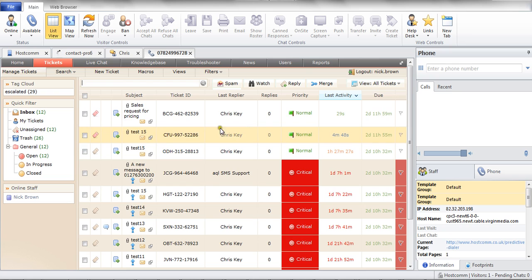Just update. Okay. Yep, so here we are with the ticket just come through 29 seconds ago. This is a sales request for pricing. And that comes through into the unified queue, and the agent can then get on with it and deal with that sales request. That's pretty straightforward.